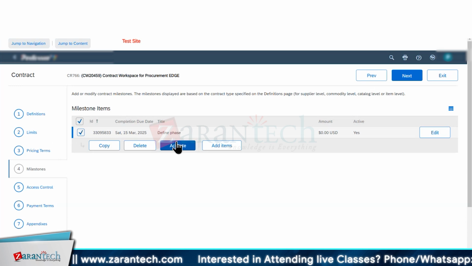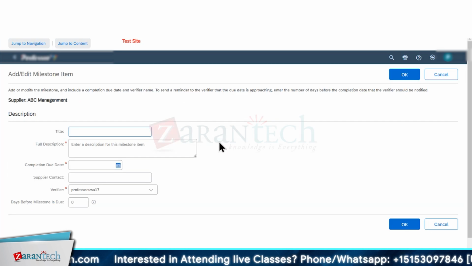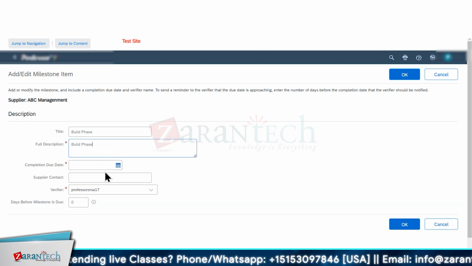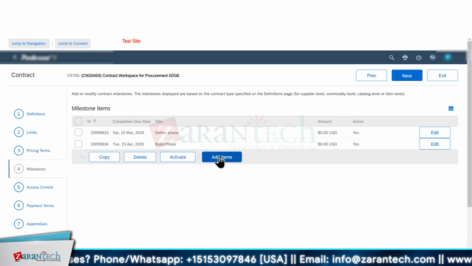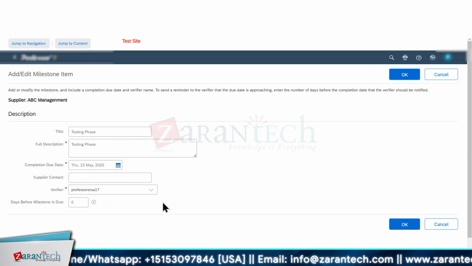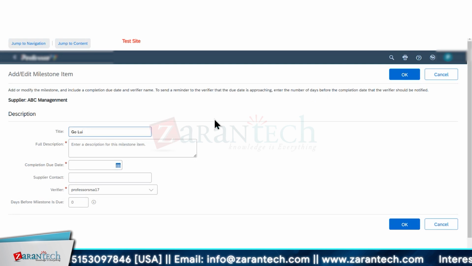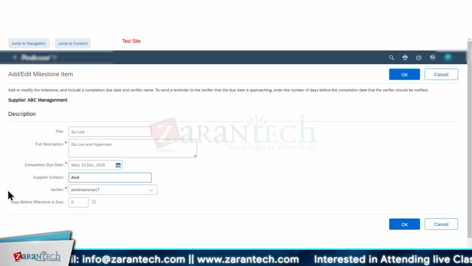We can activate this, and it is already activated. You can add one more item, one more space. Here I will say build phase. Any project will have the same phases. First you define, in the define phase, you collect all the requirements, and in the build phase, you develop the requirement. Then you add one more, this is the testing phase. Add one more item, this is the go live and hypercare phase. Completion due date, you say 31st December. Again, Amit is the responsible person, and I give 5 and click on OK.